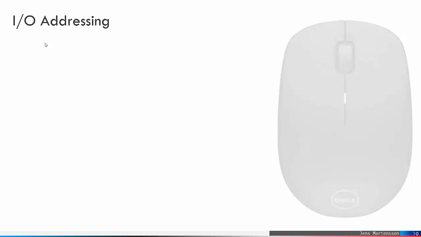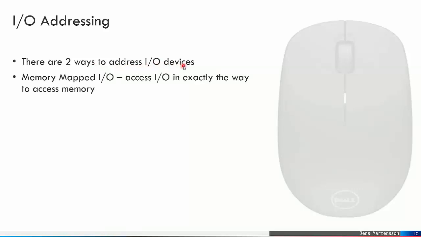So we have been talking about standardizing the way the microprocessor accesses the I/O peripherals. But how does the microprocessor access I/O devices to begin with? There are two ways a microprocessor can access I/O devices. The first one is what we call memory mapped I/O. The access to the I/O devices is done exactly the way the microprocessor accesses the memory.